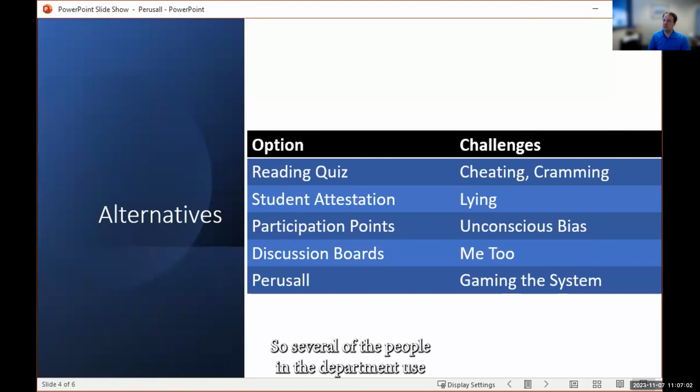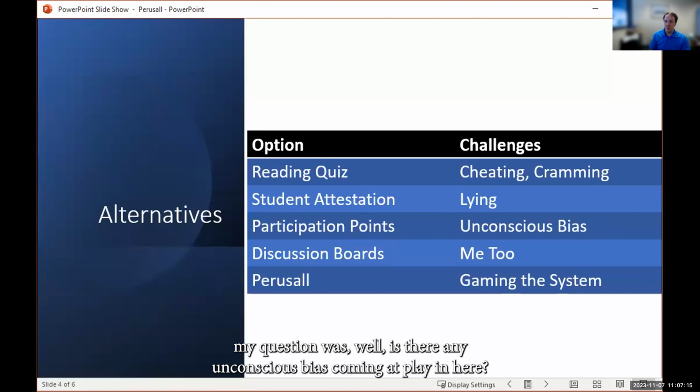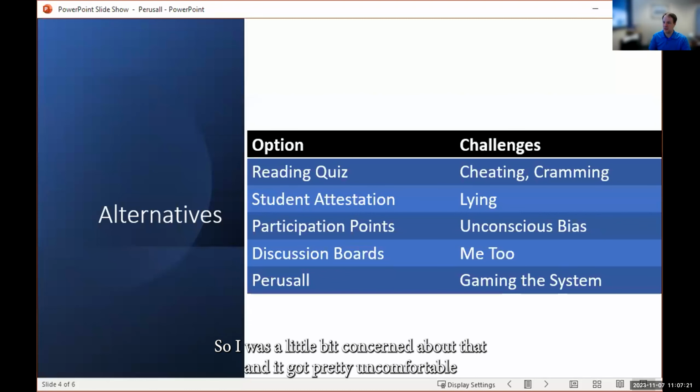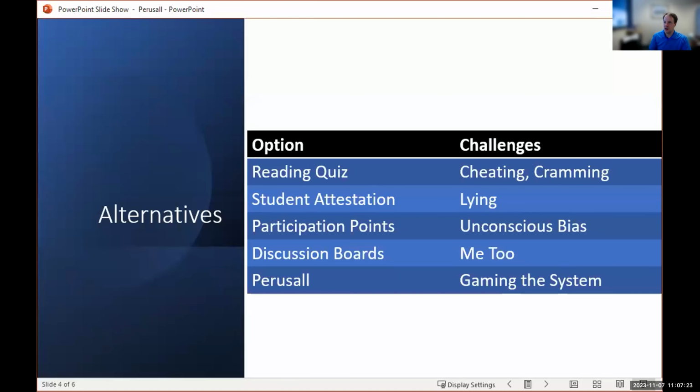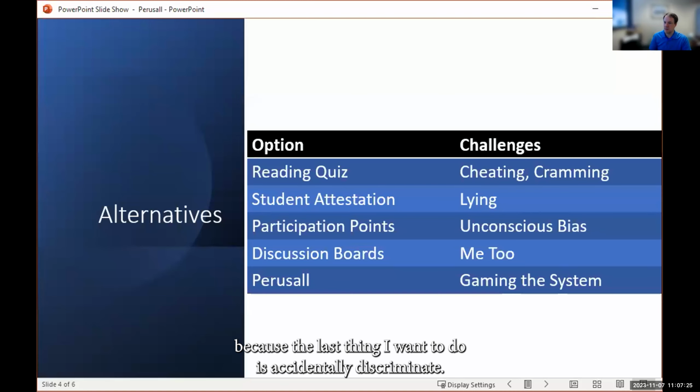So several of the people in the department use participation points. I'm not saying anything bad about them, but when I have the discretion to say, okay, your participation was worth more than this other person's participation, my question was, well, is there any unconscious bias coming into play in here? So I was a little bit concerned about that, and I got pretty uncomfortable because the last thing I want to do is accidentally discriminate.